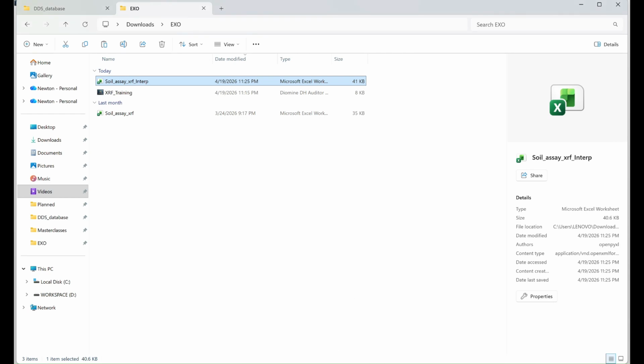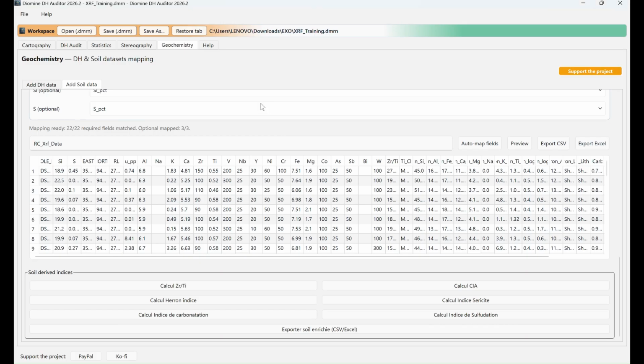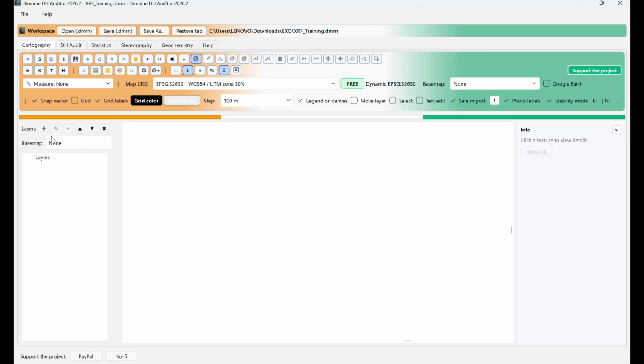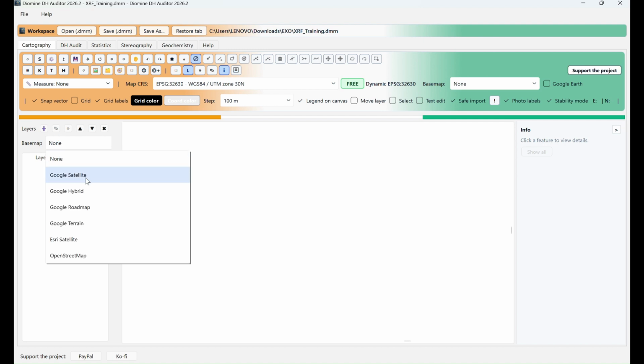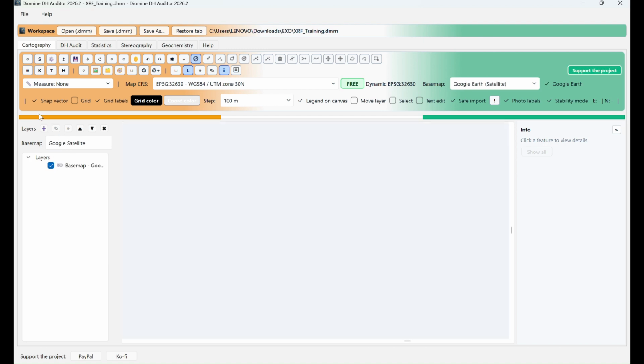Data on Diomine DH Auditor. So right now I finished with geochemistry. I'm gonna open cartography. In cartography, I'll display my Google base map, and it should be loading.